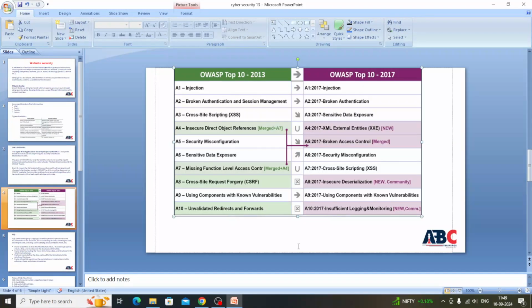Next, missing function level access control. As we know, in our ABC portal, the trainer portal and the student portal are different. A trainer can't access the student login ID, and a student can't access the trainer login ID. If there is some missing configuration in our code, then vice versa, a trainer can access the student ID and a student can access the trainer ID. So missing configuration is very important.